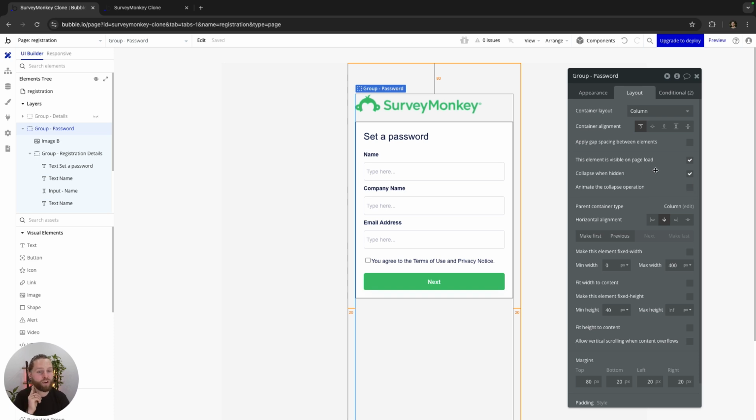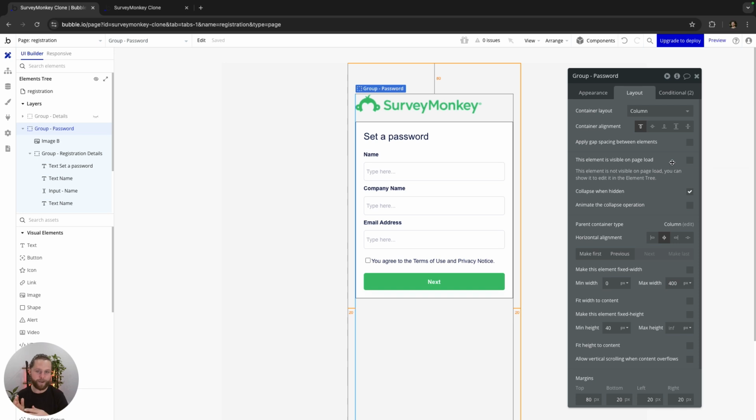But here we also want to choose to not see this on page load. Because this is the second step in the journey, we want to make sure that we uncheck this box to say that the element is visible on page load. Now, before I preview this, I actually have to create a workflow to change the state of my page.